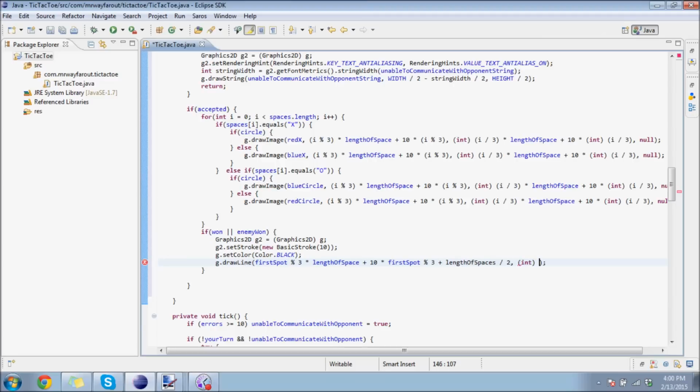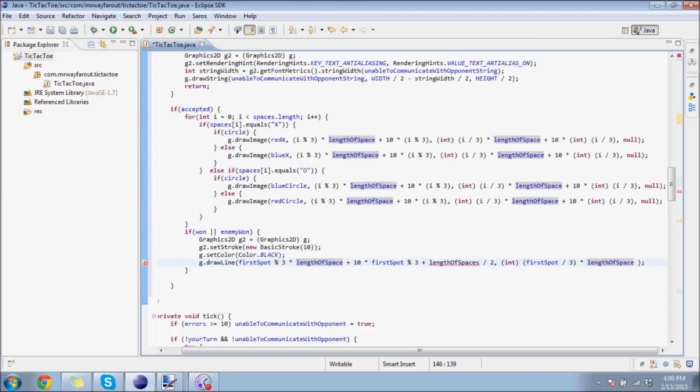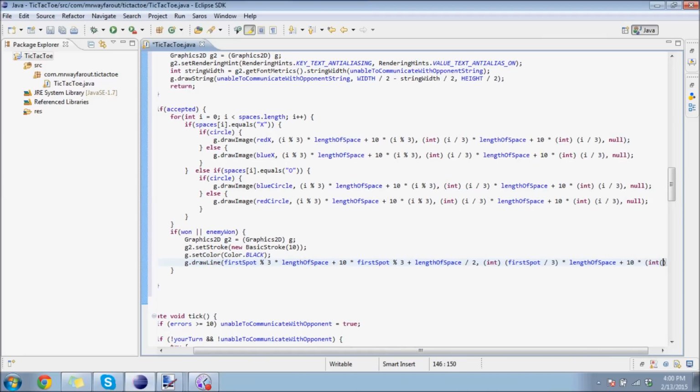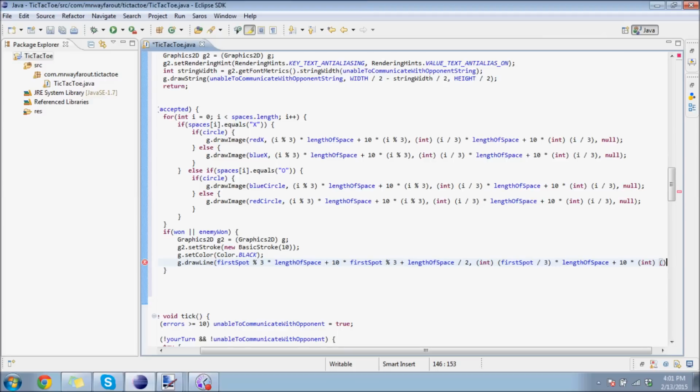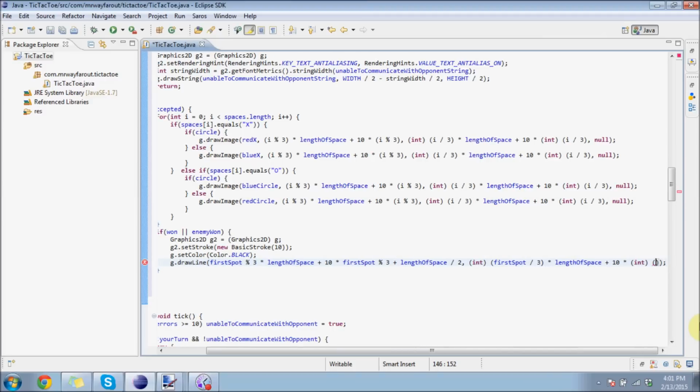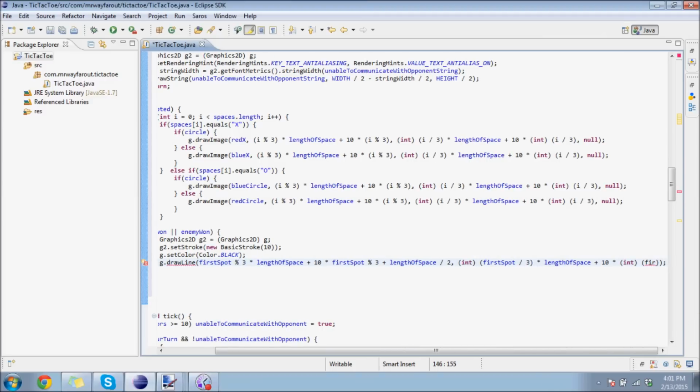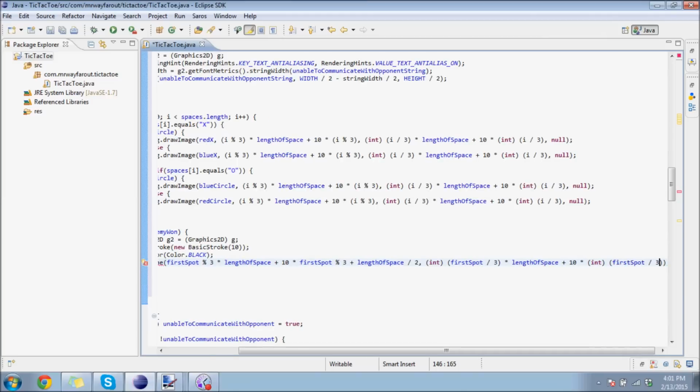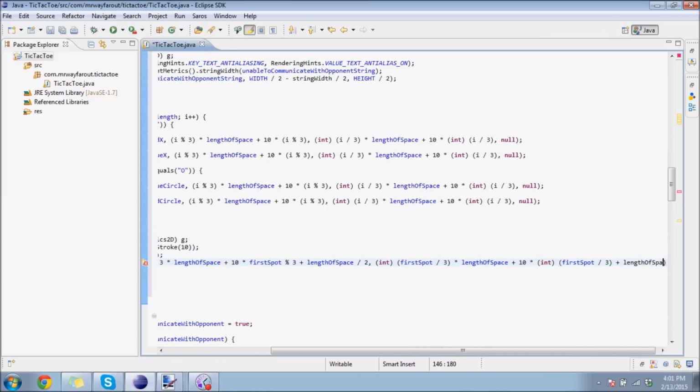This next one, because this is y, we have to do the cast to integer thing again. So this will be first spot divided by 3 times the length of space plus 10 times an integer cast of first spot divided by 3 plus length of space divided by 2.